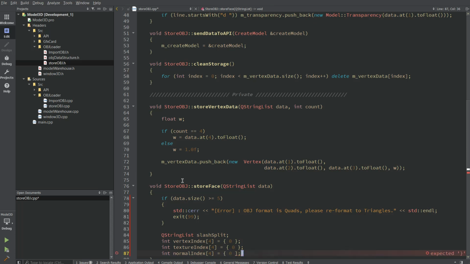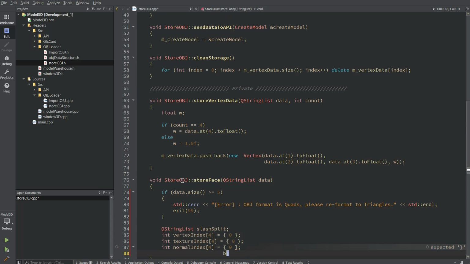That's just standard initializations. We need a bool, and that is has texture. I'm not quite sure what I did there, but we seem to be out of line for some reason. Equals, oh right, see what I've done here.